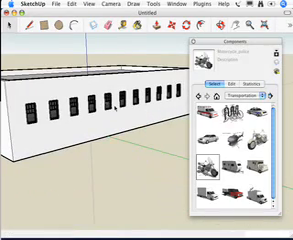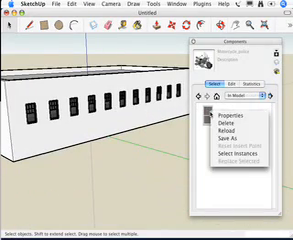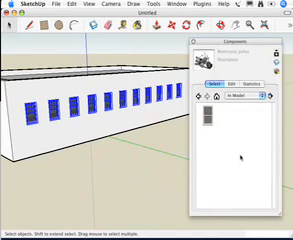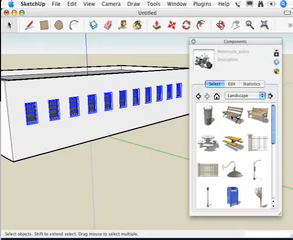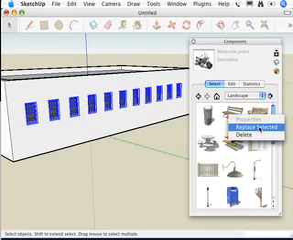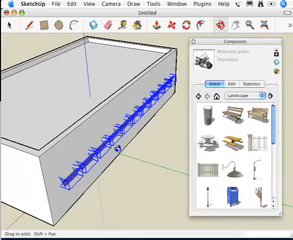Going back a step, what I was going to do is go to this in-model library, right-click on this, say Select Instances, and then go and find a component that I'd like to replace all of these windows with. I'm going to right-click on that component and say Replace Selected, and now I've got 11 park benches. And it's as simple as that.